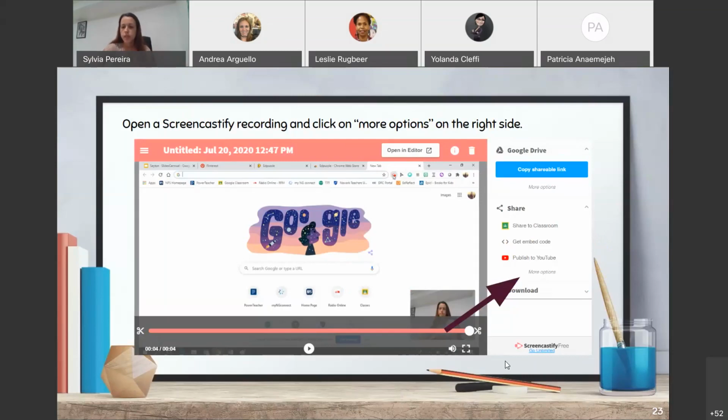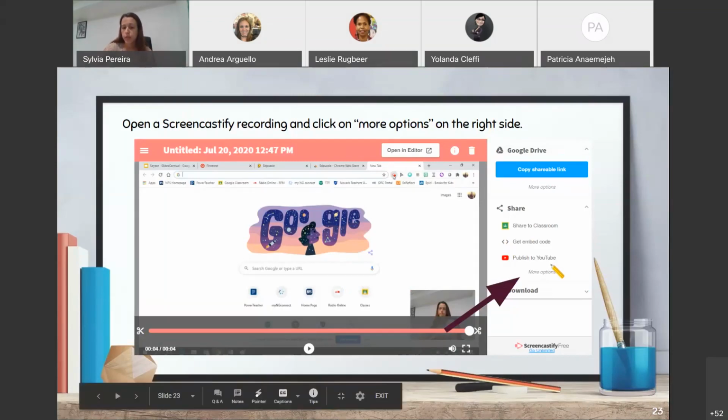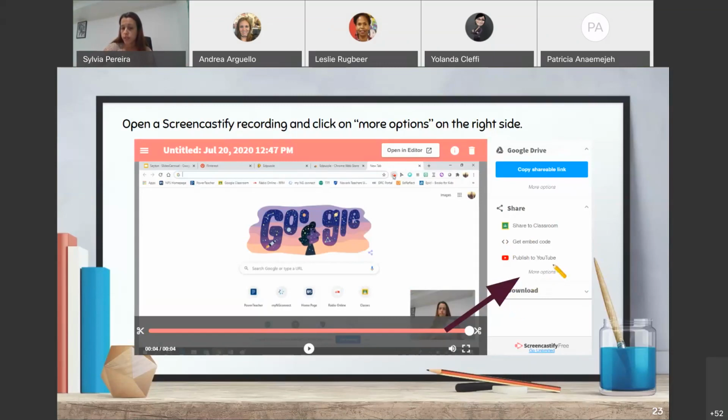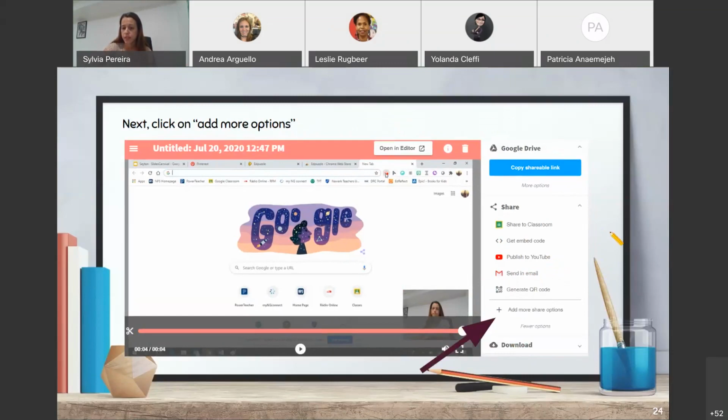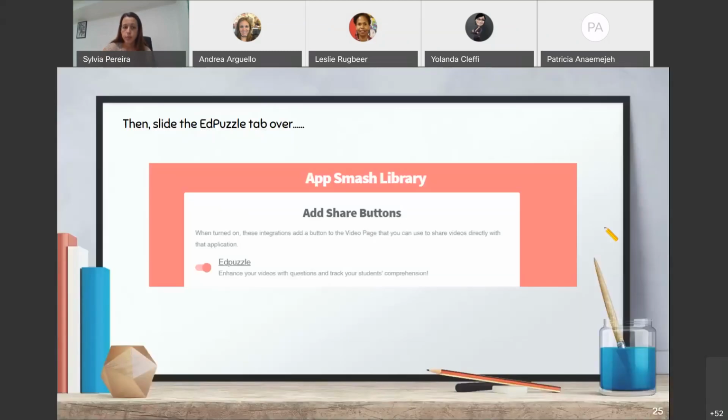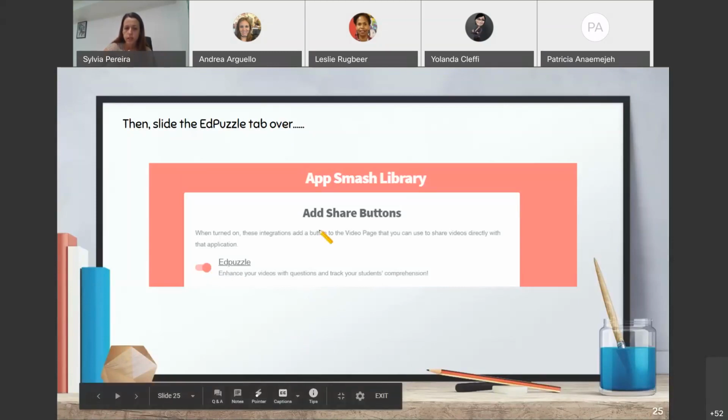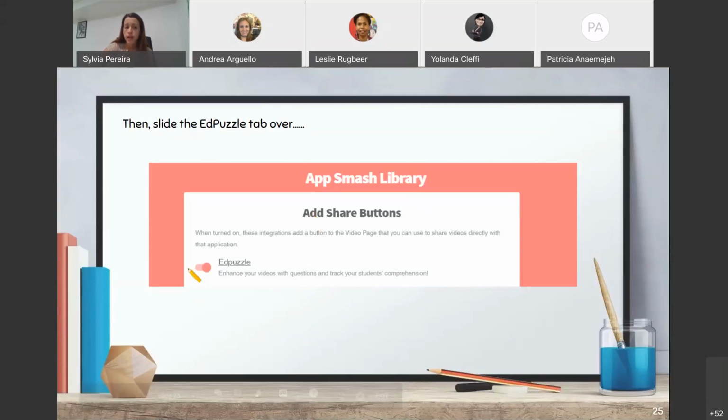I'm done. So now in order for me to embed it into my EdPuzzle account, this is what I'm going to do. The first thing I need to do is click more options. The next thing you need to do is add more share options, because EdPuzzle is not on there yet. You need to put it there. After I click that, the next thing I'm going to do is toggle this over to EdPuzzle. There are a couple of share button options there, and I'm going to toggle it over.